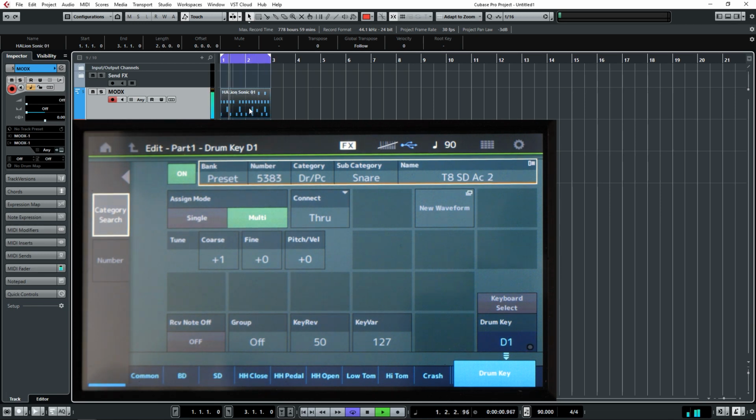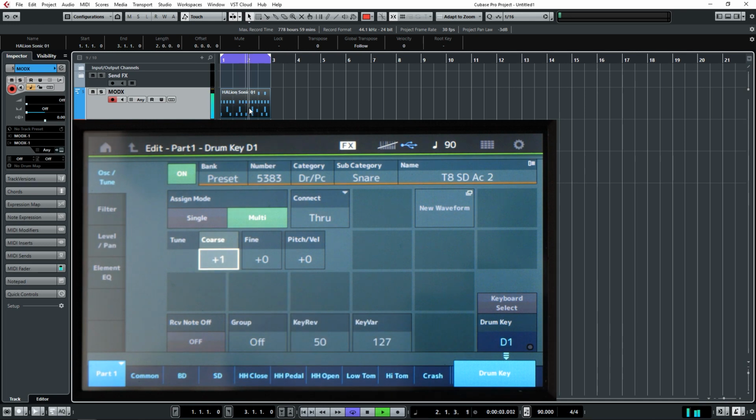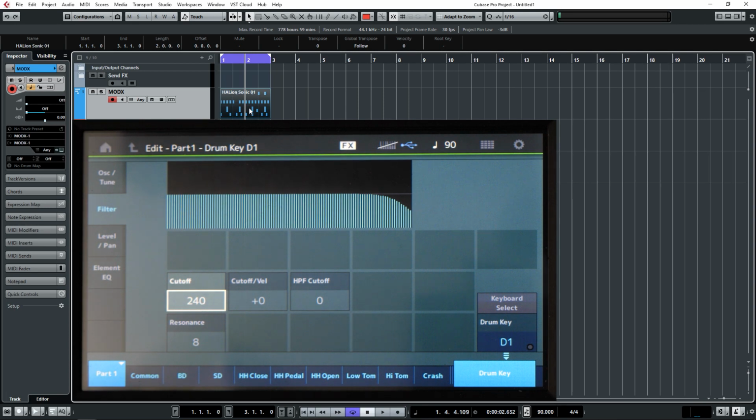We can as well pitch up the sample. So if I select the course tune, other editing options are available. We can go into the filter mode and apply a filter. Again, we're just working on that particular drum sound at the moment, which was the snare.